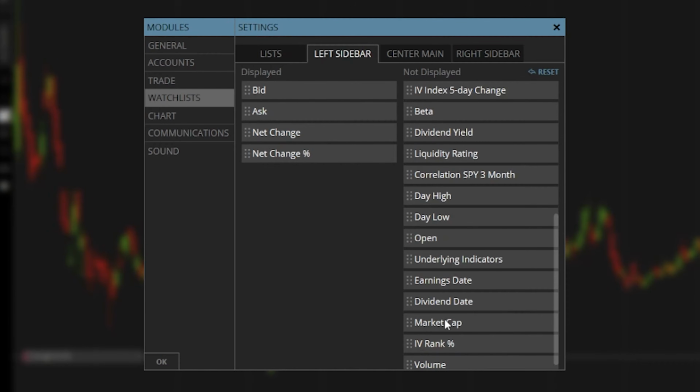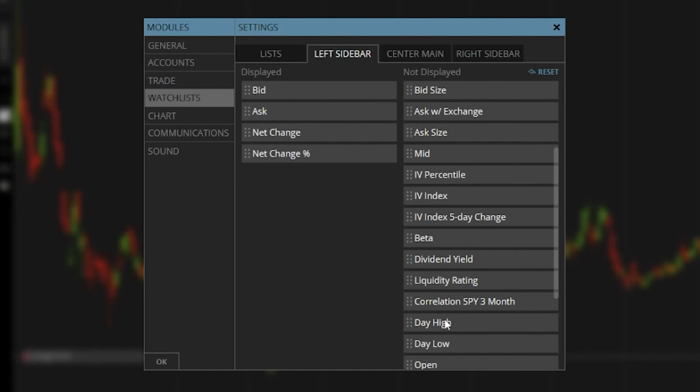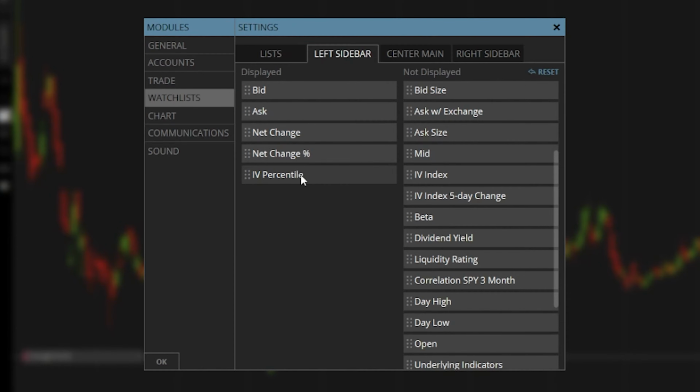But if I scroll through this list, you'll see there are a lot of different column headers that we could add. Now in my case, I'm an options trader, so let's say something I find important is going to be IV percentile, so I want to go ahead and drag that over to the left. And I also want to know the overall beta for this position, so we're going to click on that and drag it over as well.